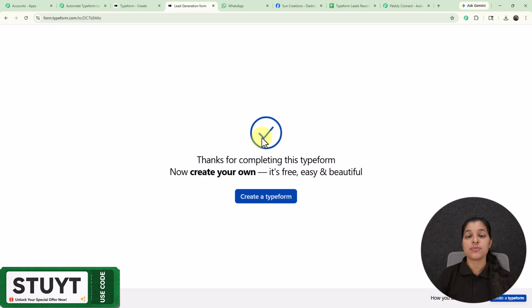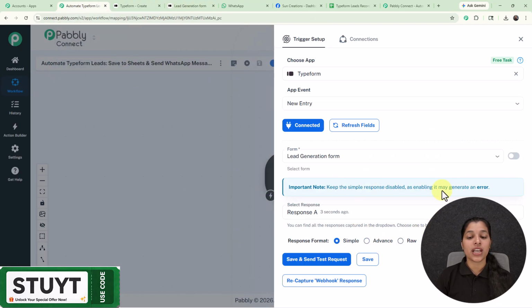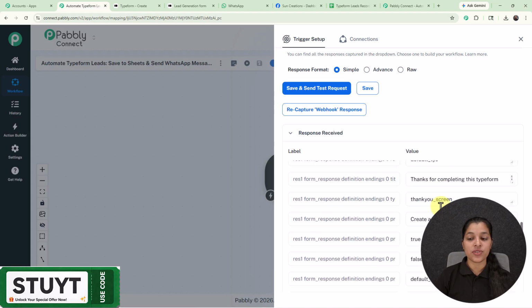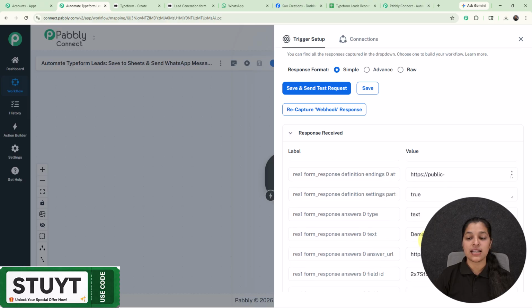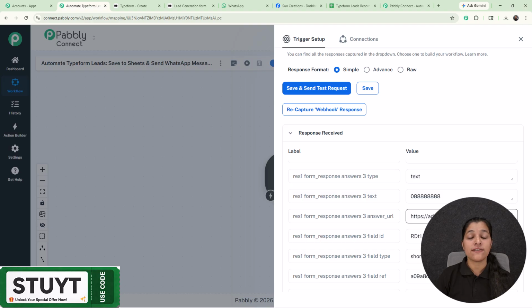Now let's move on towards my Pabbly Connect to check whether my Pabbly Connect is fetching the data of this particular lead over there or not. So right here I'm on my Pabbly Connect, where you can see 3 seconds ago we have received this response, that is response A, and this response consists of all the fields which we have recently filled. And right here you can see the last name of my lead, and here you can check out the first name of my lead and the entire detail of the lead which I have recently filled over my Typeform. So this shows that we have successfully integrated our trigger app, and now as soon as someone fills your Typeform, the data will be automatically captured by Pabbly Connect.